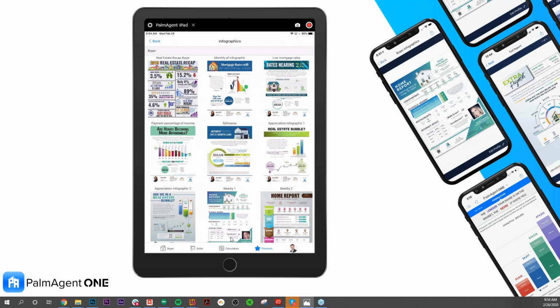Another thing I want to mention about these infographics is that we're constantly uploading new ones in here for you guys. We've actually recoded the way that we've done this premium section so that we can load this stuff in whenever there's a major market shift really fast.